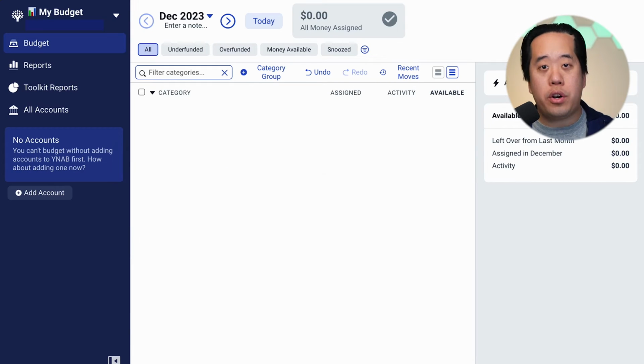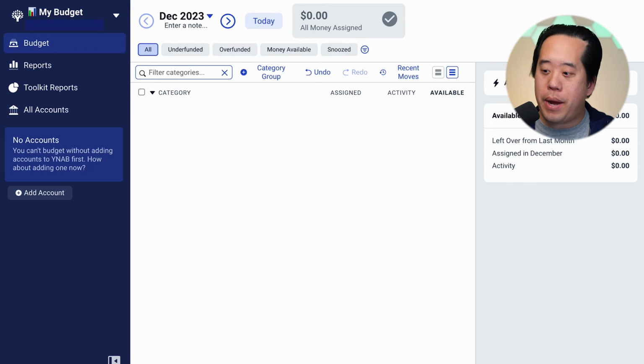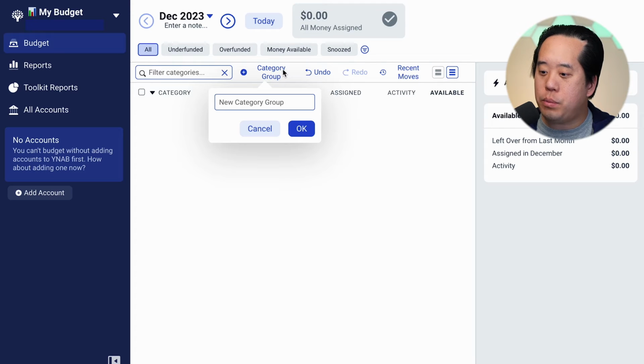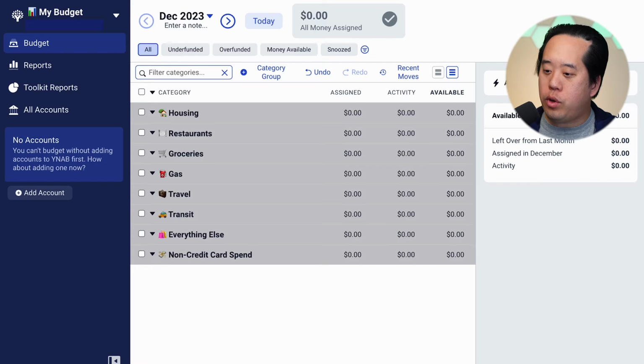Okay, so as credit card enthusiasts, our goal here is to organize our budget so we can extract transaction data to help us make credit card decisions. So I'm going to create the following categories by clicking this button here to add a category group and then type the name of the group in this input box here. Okay, so now I've just added the following category groups: housing, restaurants, groceries, gas, travel, transit, everything else, and non-credit card spend.